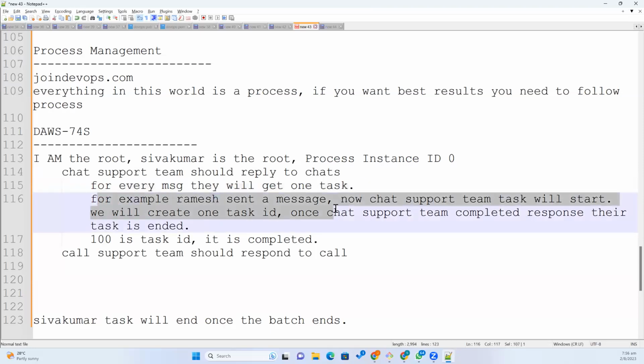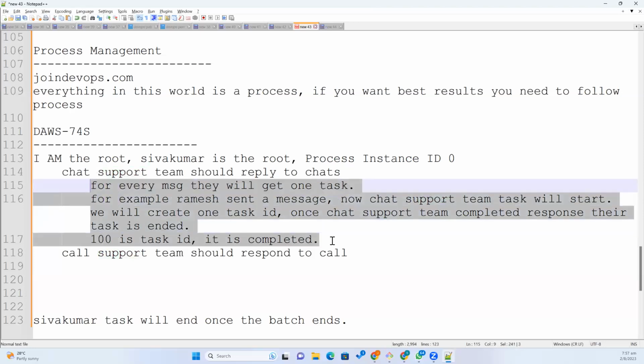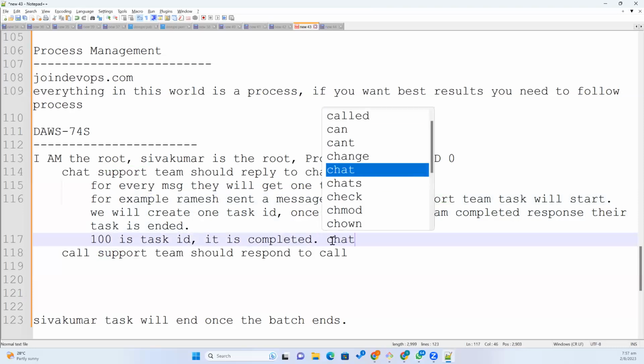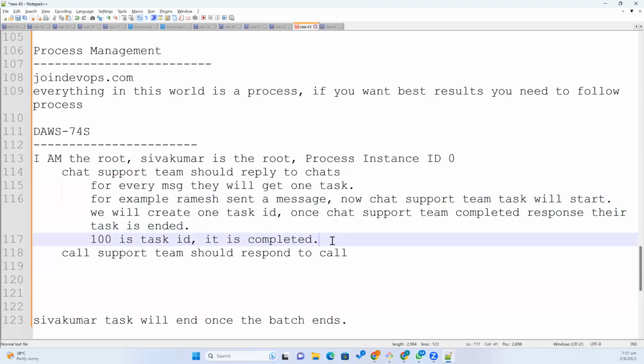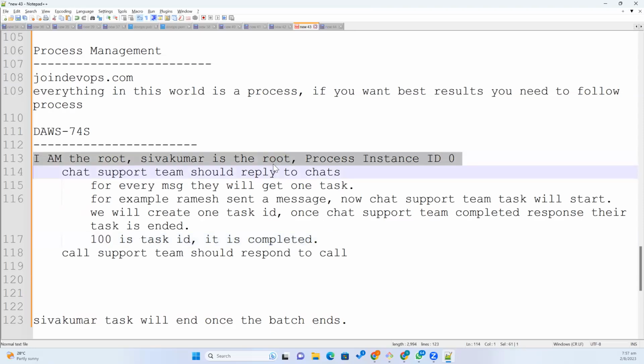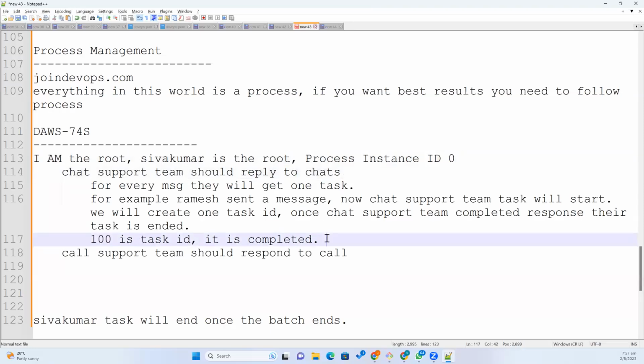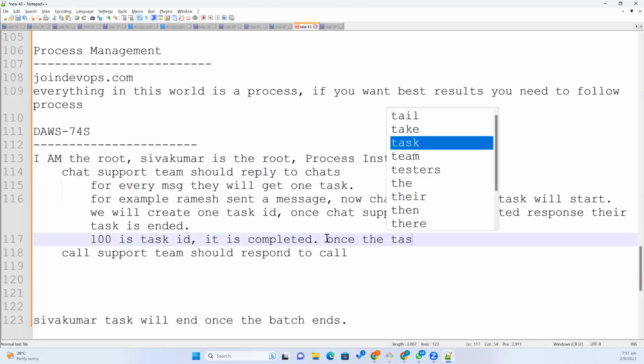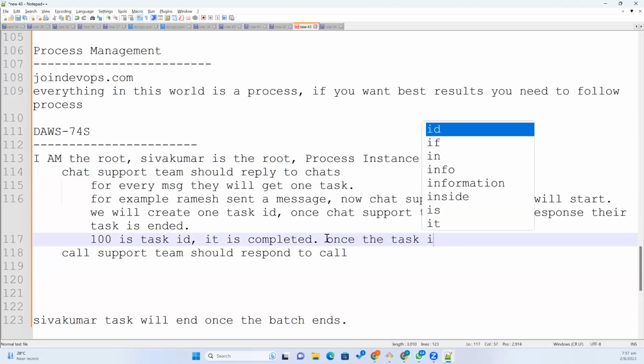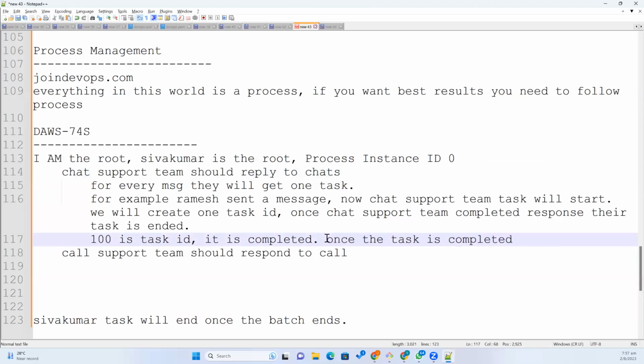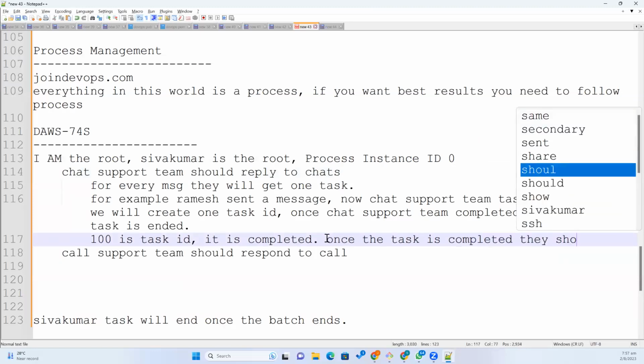So here, for example, Ramesh sent a message, the chat support team task will start. We will create one task ID 100. Once they respond, their task is completed. So how should we understand his task is completed? The chat support task ID is 100. Who gave the task? Root is giving the task. Now, once the task is completed, they should report to root.